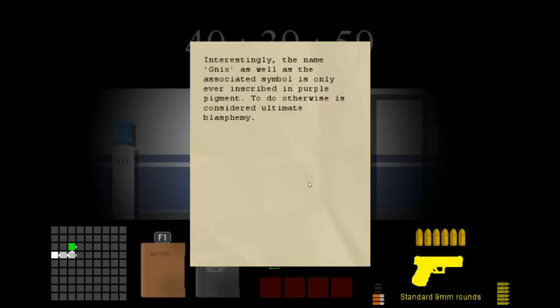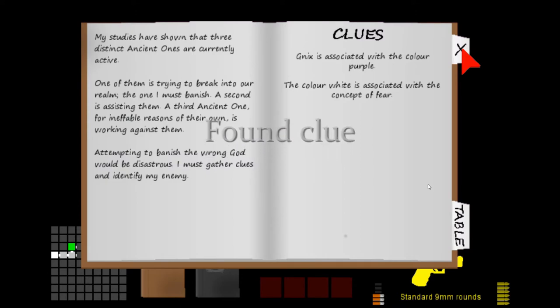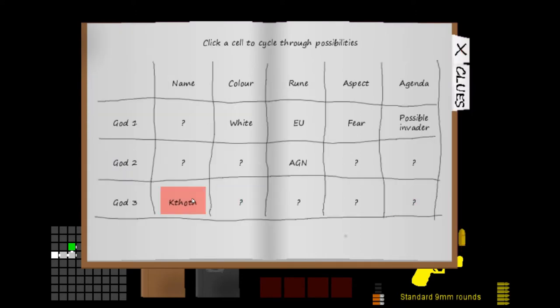A filing cabinet. Interestingly, the name Gnix, as well as the associated symbol, is only ever inscribed in purple pigment. To do otherwise is considered ultimate blasphemy. All right, so we know that now. So we know that Gnix is associated with the color purple, so we know that there is a Gnix in play, and they are always purple. And so, you can move this stuff around, right? Kind of, sort of. It's a little bit fuzzy. I remember when I was doing the testing, I was writing down notes. I probably still have some of those things somewhere. So we know that Gnix is in play, and they are a purple god.